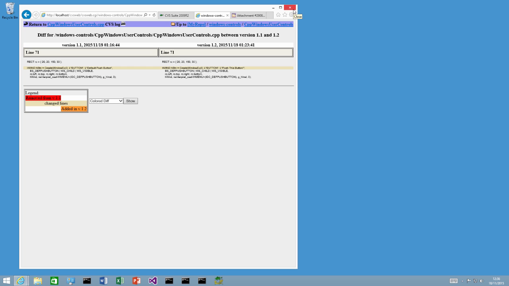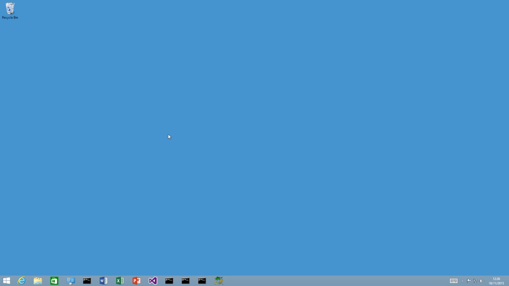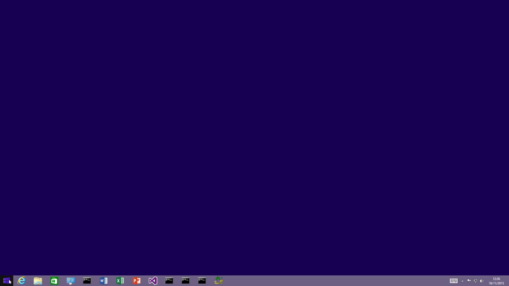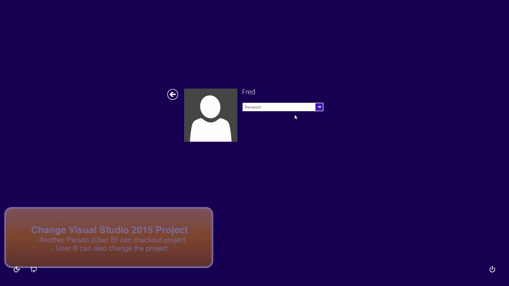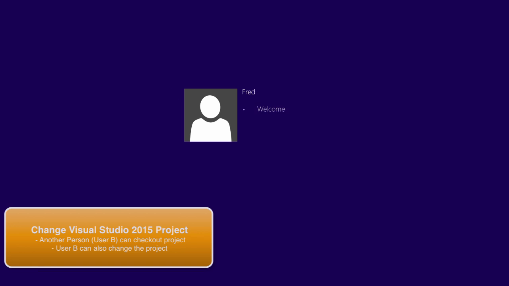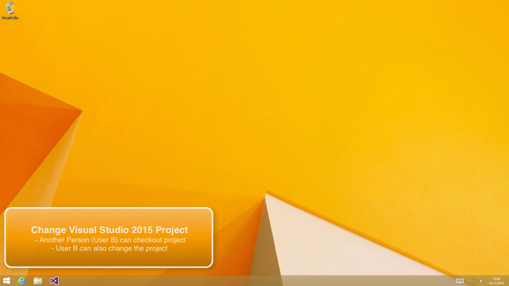Lots of different ways to see the same information depending on what sort of access you have and what you need to see. That's all fine and good if one person is working on a project, but that's not normally what happens. So somebody else now needs to be able to check out this project and also to be able to work on it.